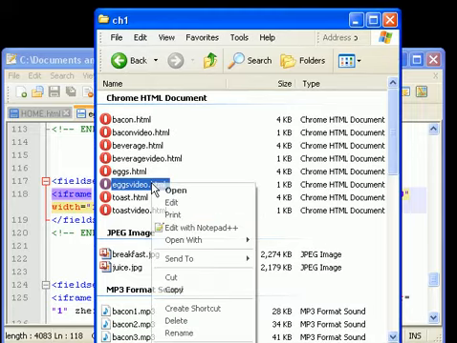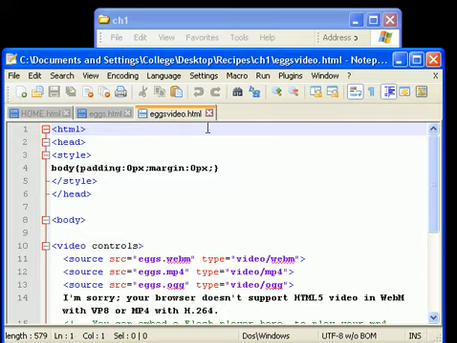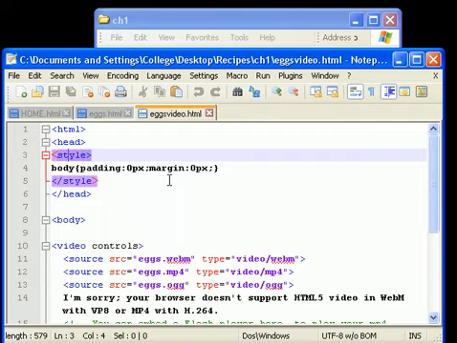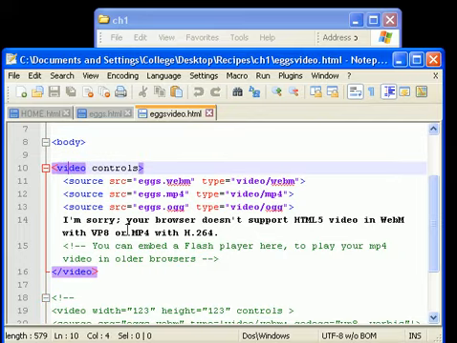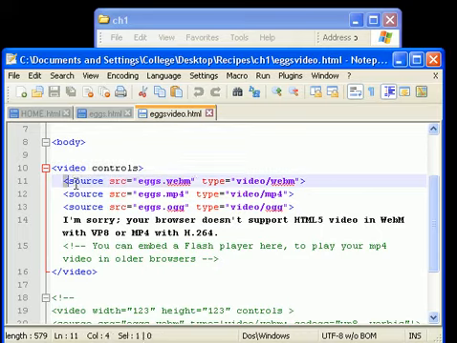Right click it, edit with notepad. Okay, here's the video page. Here's the HTML tag, the head tag, the style, very short style. We're only styling the body with a 0 margin and 0 padding. And here's the body, and the only thing you got in there is this video controls. And this is how you do it. Video, the word controls, because we do want to see the controls, and we've got 3 sources in here.